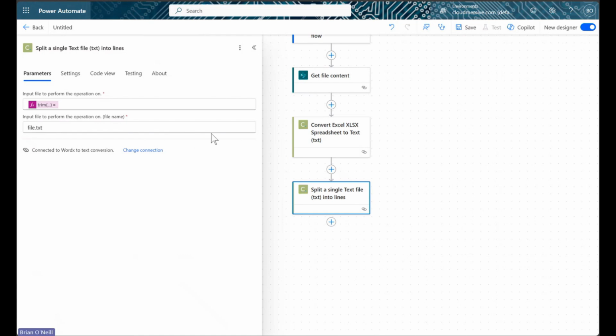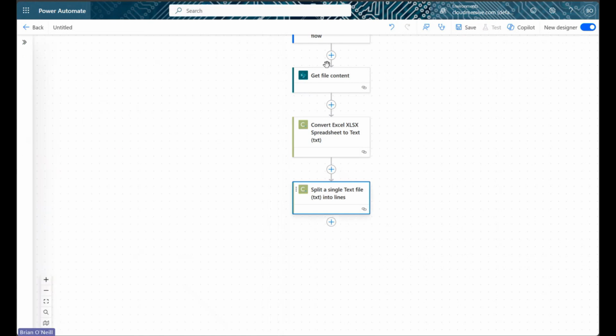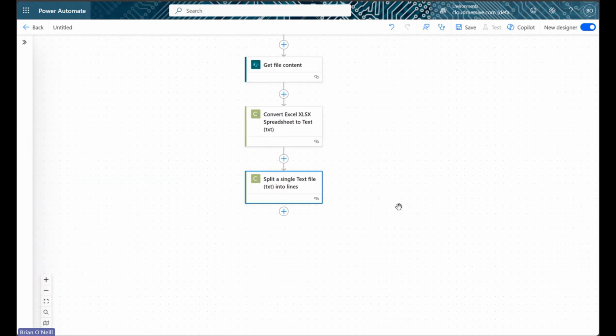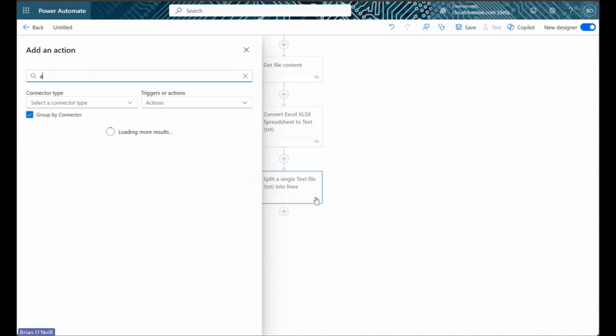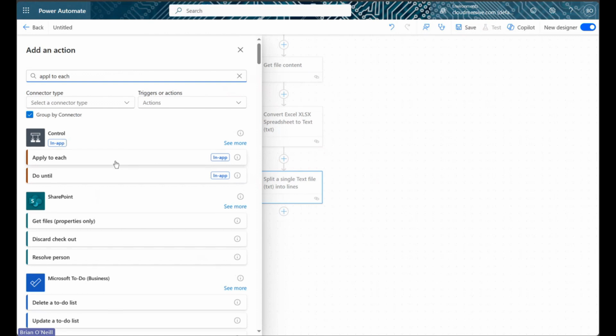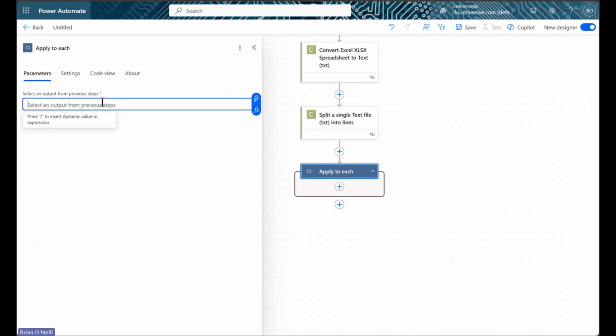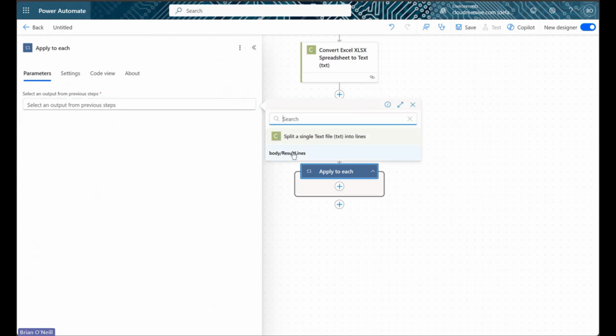At this point, we've converted our Excel file to text and split the resulting text content into a series of separate lines. We want to loop through each line of text to check our data for a specific data point, and that means we'll need an apply to each action in our flow. After we find and select the Apply to Each action, we'll enter the body result lines value from our split lines action in the Select Output field.